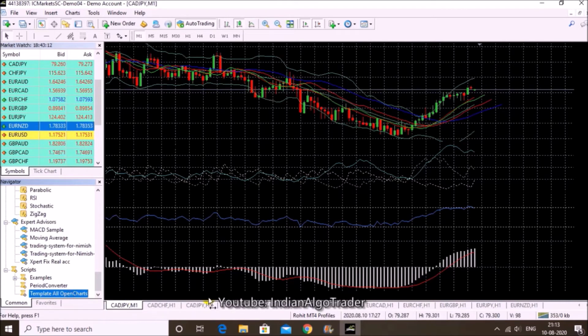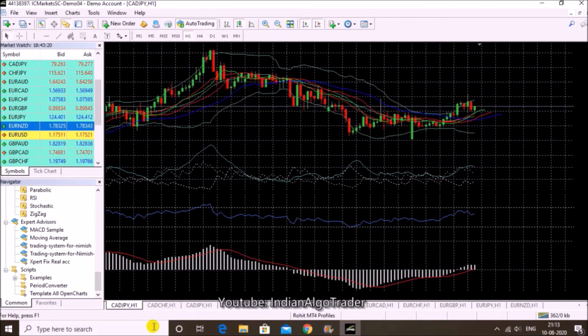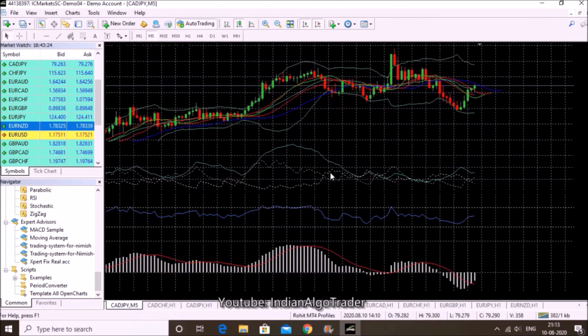Okay, so friends, how it works now, as you will see, I will just make it 1 hour so that all are the same time frame. It doesn't matter, you can keep any time frame, it is irrespective. It will just copy your current open chart, whatever template is there on the open chart, it will copy and just apply to all the rest of the charts, right? This is how it works.